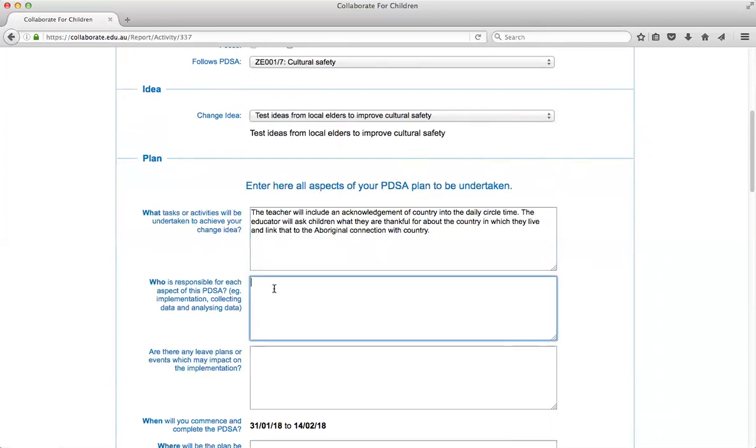So basically, it's just a couple of lines that we put into the what. We don't want to have huge amounts of information, and we want it to be really clear about what it is that's going to be done. So in this case, it's just a case of the teacher will include an acknowledgement of country, and the educator is going to ask the kids what they're thankful for around country, and then connect that with the Aboriginal connection with country as part of the acknowledgement.